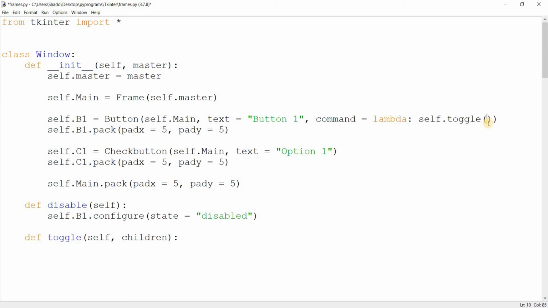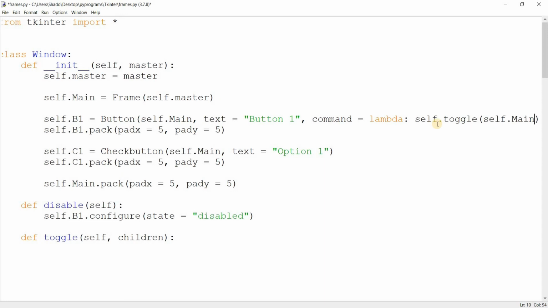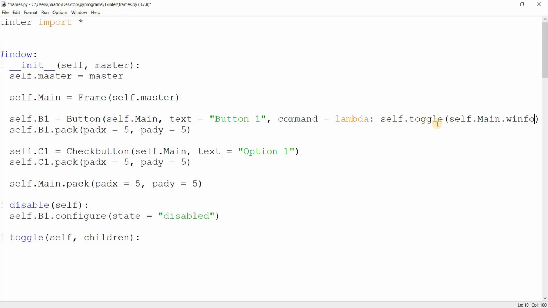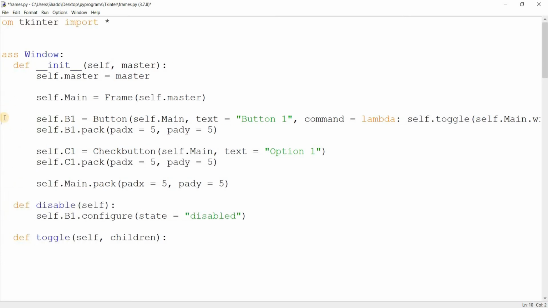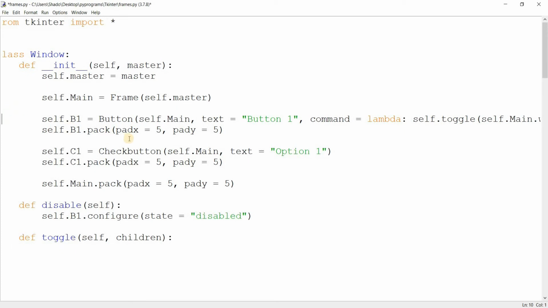So how am I going to do that? Well, self.main.winfo_children, and that's it. This is basically a handy technique to pass in the children, okay? It basically retrieves the children of that frame and then passes them into this function over here, okay? So now what I'm going to do is iterate over each one of these, for child in children, okay? Now we'll begin working on these.